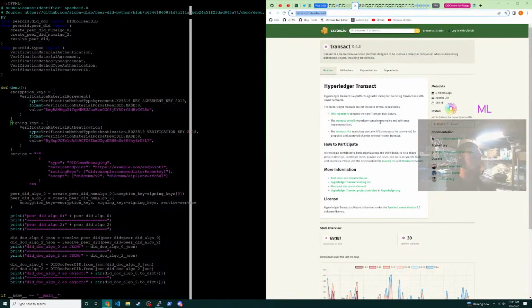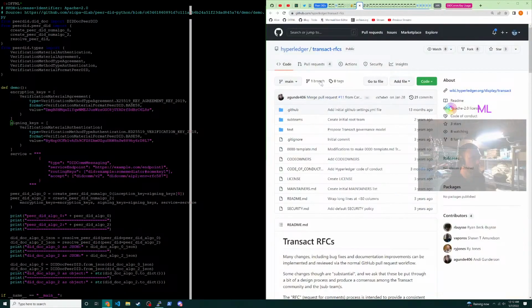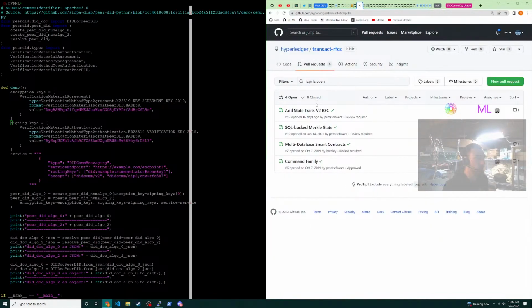Okay. So Hyperledger Transact is a platform-agnostic library for executing transactions with smart contracts. The Hyperledger Transact project consists of several repositories. This contains the Transact Rust library. The Transact Concept library contains examples and reference implementations. And then there's RFCs. So let's go check out the RFCs so we can understand what's the state of the art.